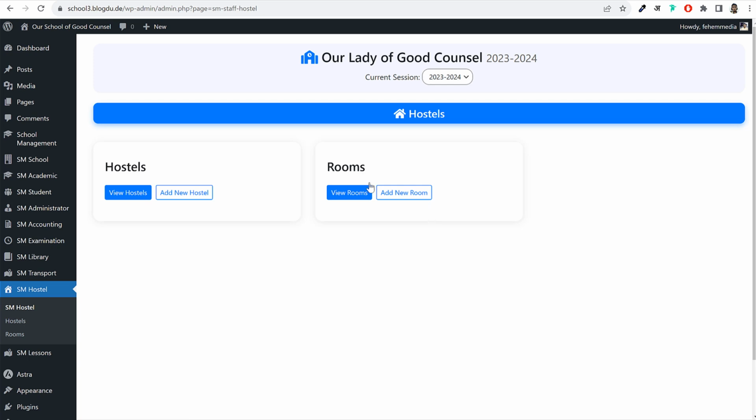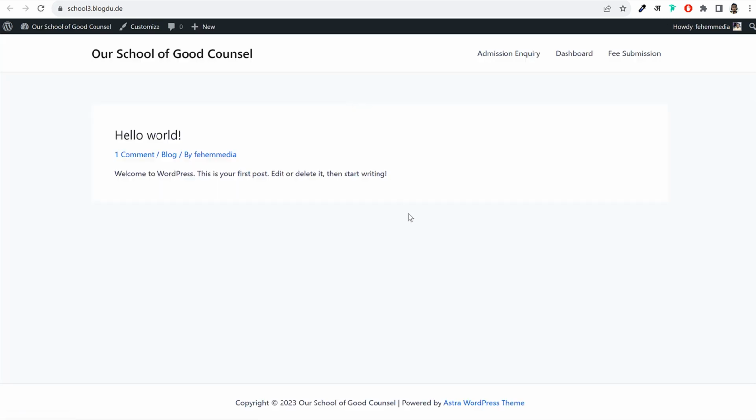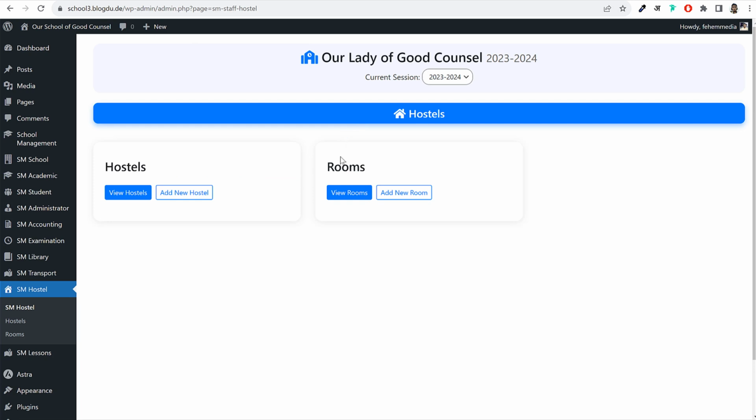And with this we have completed everything from the back end. Only the front end is left, because your website still looks like this. Okay, this is how your website is looking. So let's see how we can design the front end of this website, or of this school.